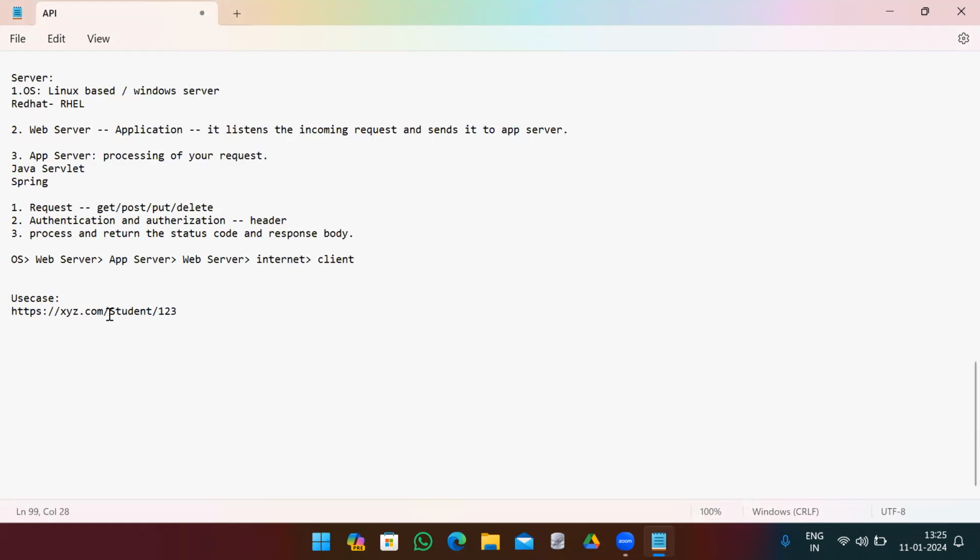So where exactly will we be storing the student information? Inside the server. Where exactly will we store this kind of student information? We normally store it in some database. We have multiple databases, like relational databases as well as NoSQL databases. So let's take MySQL, and I store this student information inside a student table.